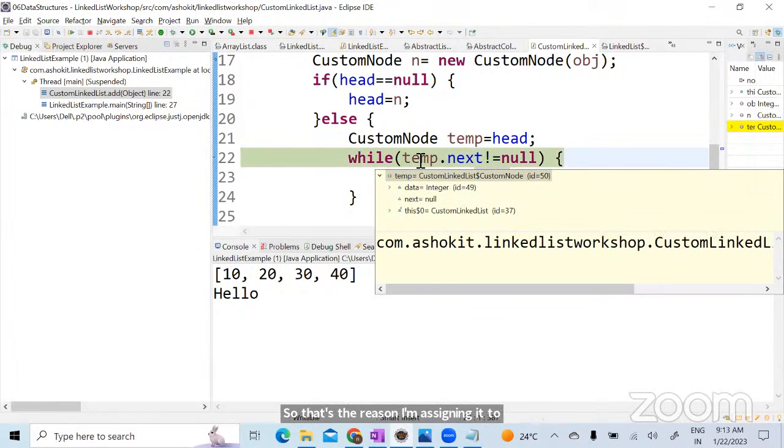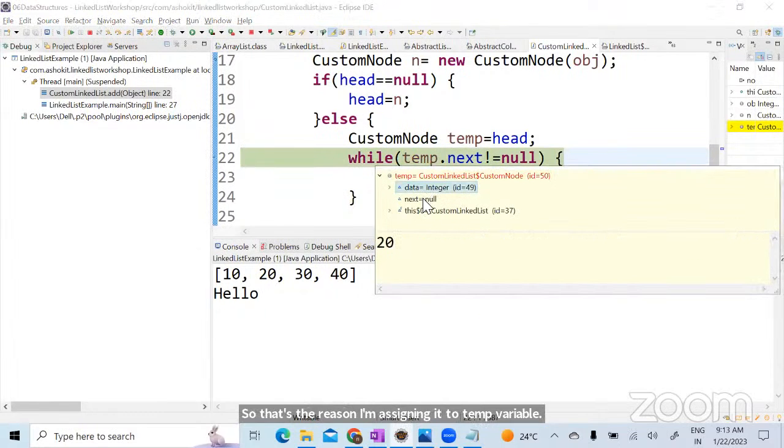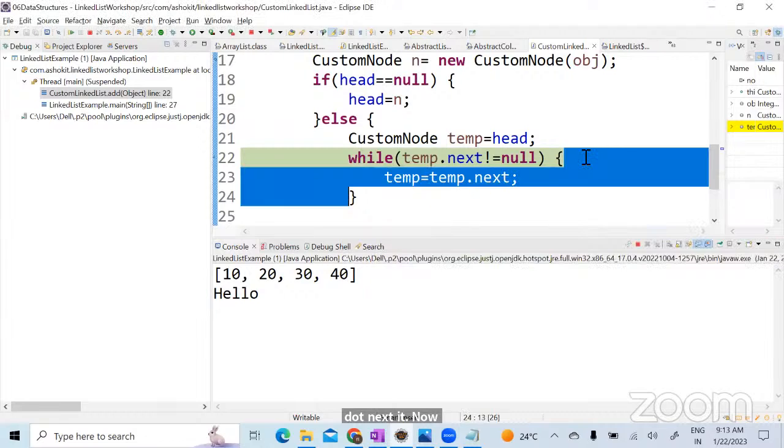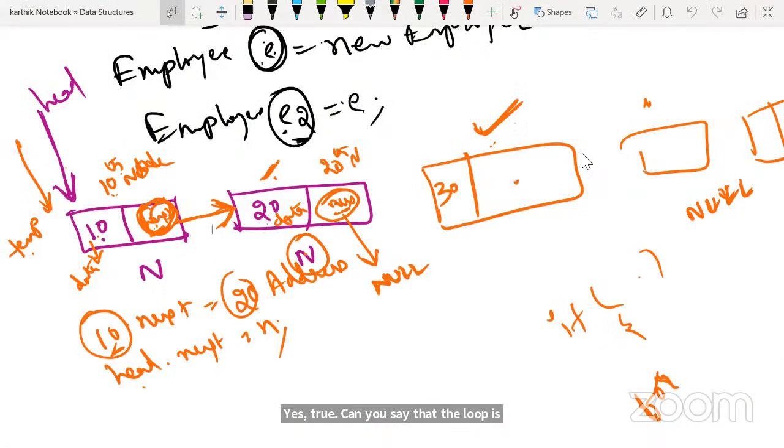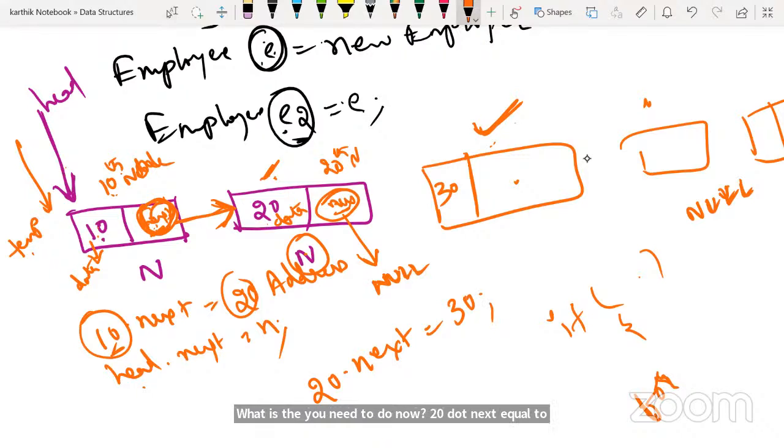Now, again, what is my temp now? 20. Now, is 20.next null? Yes, true. Can I say that the loop is broken? Yes. Whenever the loop is broken, what do you need to do? Now 20.next equal to 30. Am I correct here? See, currently you got to know where the node is null. So 20.next equal to 30.